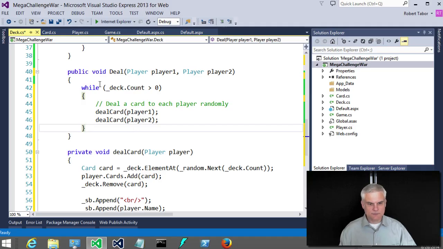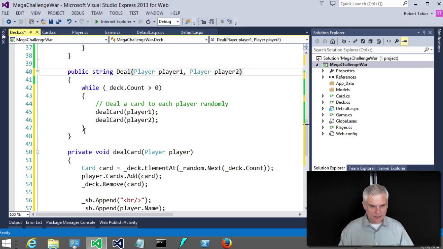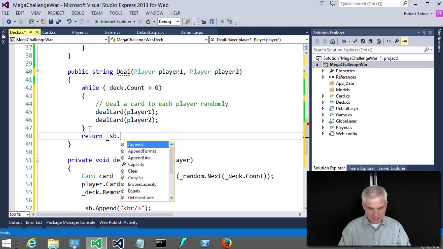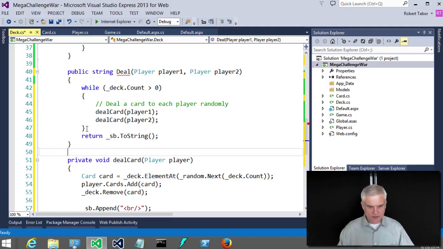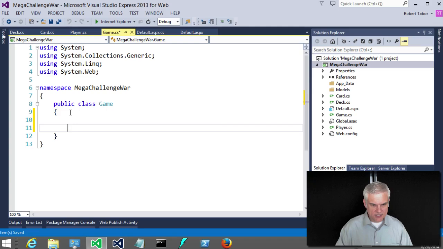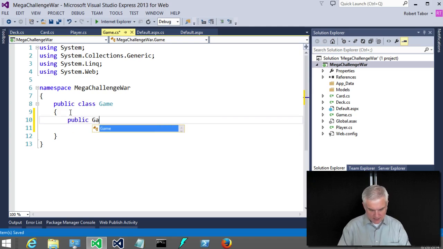And, I don't know, here, let's return a string. I'm, again, not really crazy about this. Return sb.toString. All right, so whoever calls this, in fact, the game will go ahead and call this. So let's go public game.